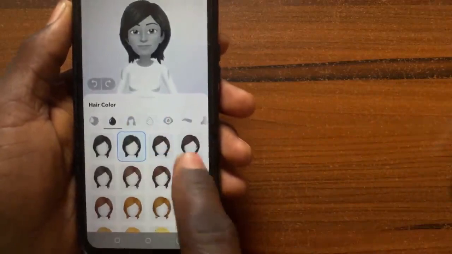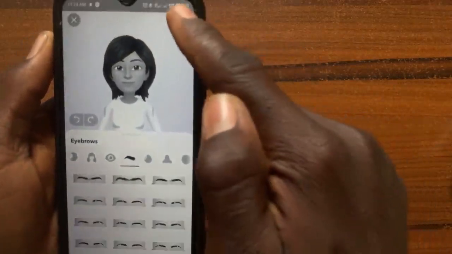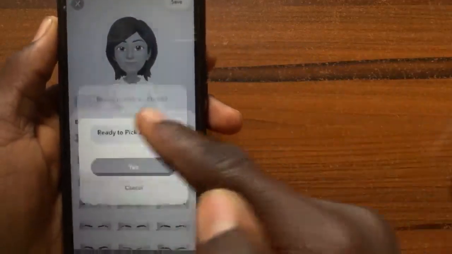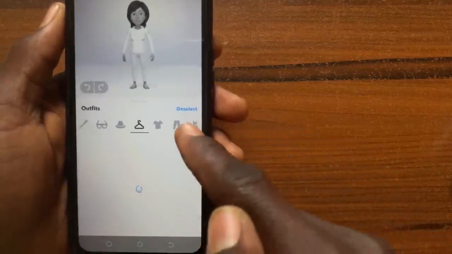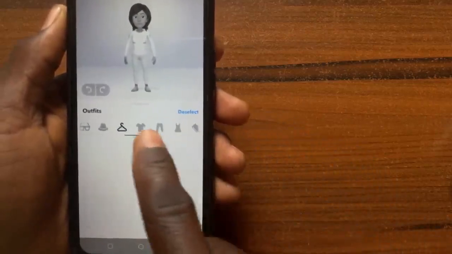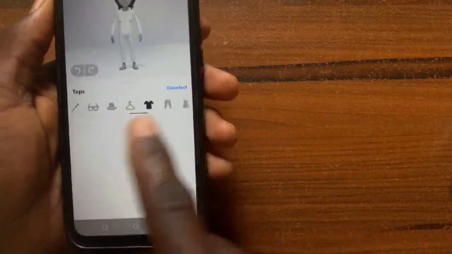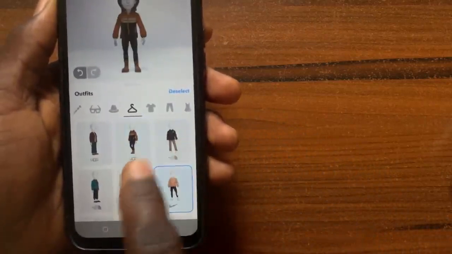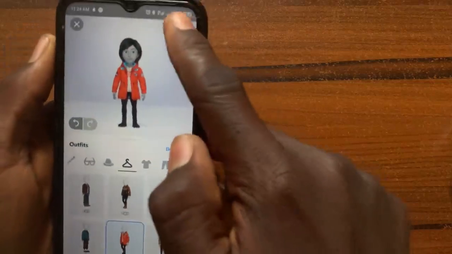After you finish customizing all this information, tap on this save button. Tap on save again. Now you can go ahead and add the outfit. As you can see, just go ahead and customize it again. After you finish customizing like this, tap on this save button.